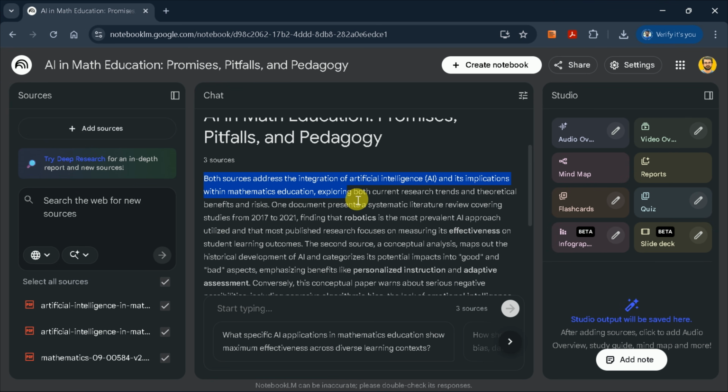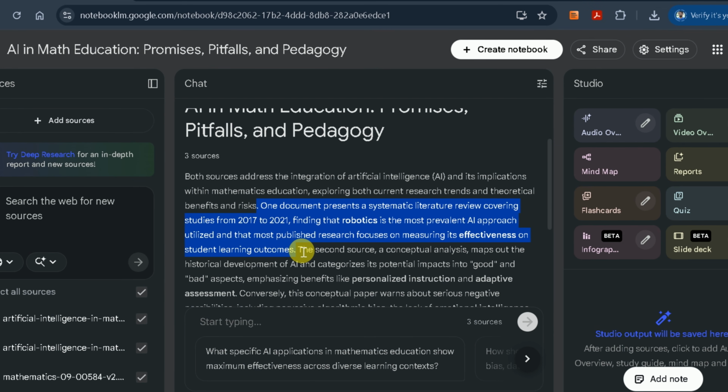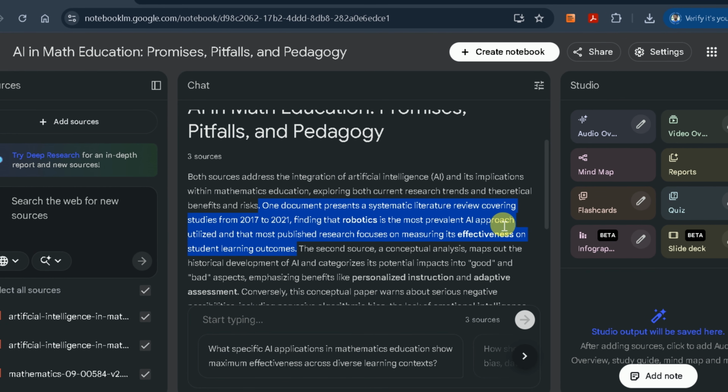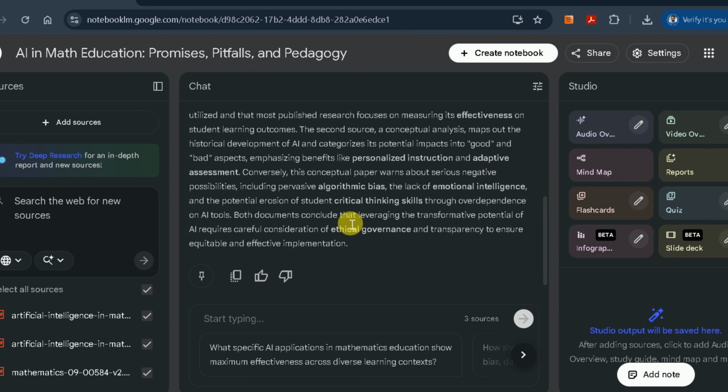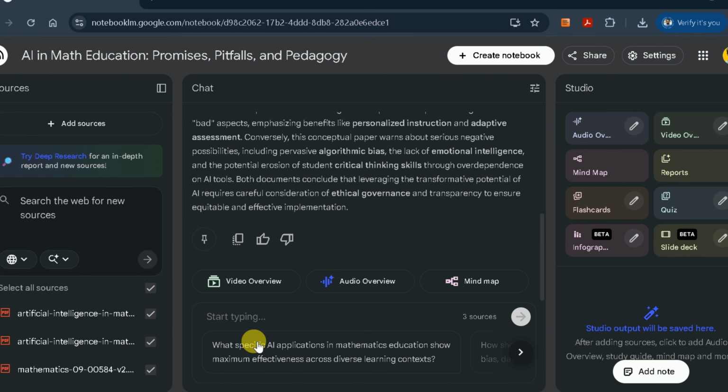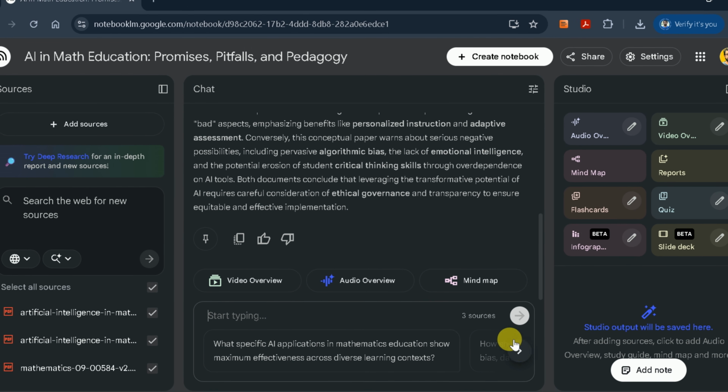Notice the heading AI in Math Education, Promises, Pitfalls, and Pedagogy. This is quite a comprehensive summary that addresses both the benefits and risks of AI in mathematics education. The AI's ability to synthesize 3 separate papers into a cohesive summary demonstrates its understanding of thematic connections across documents.